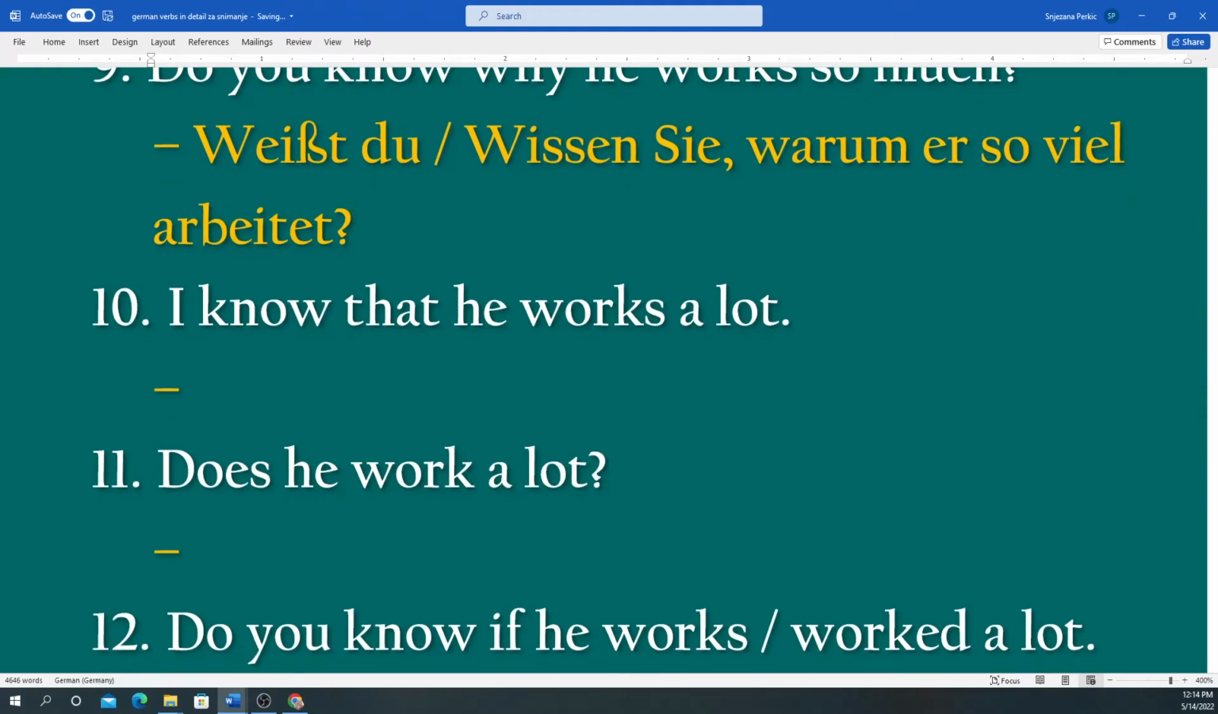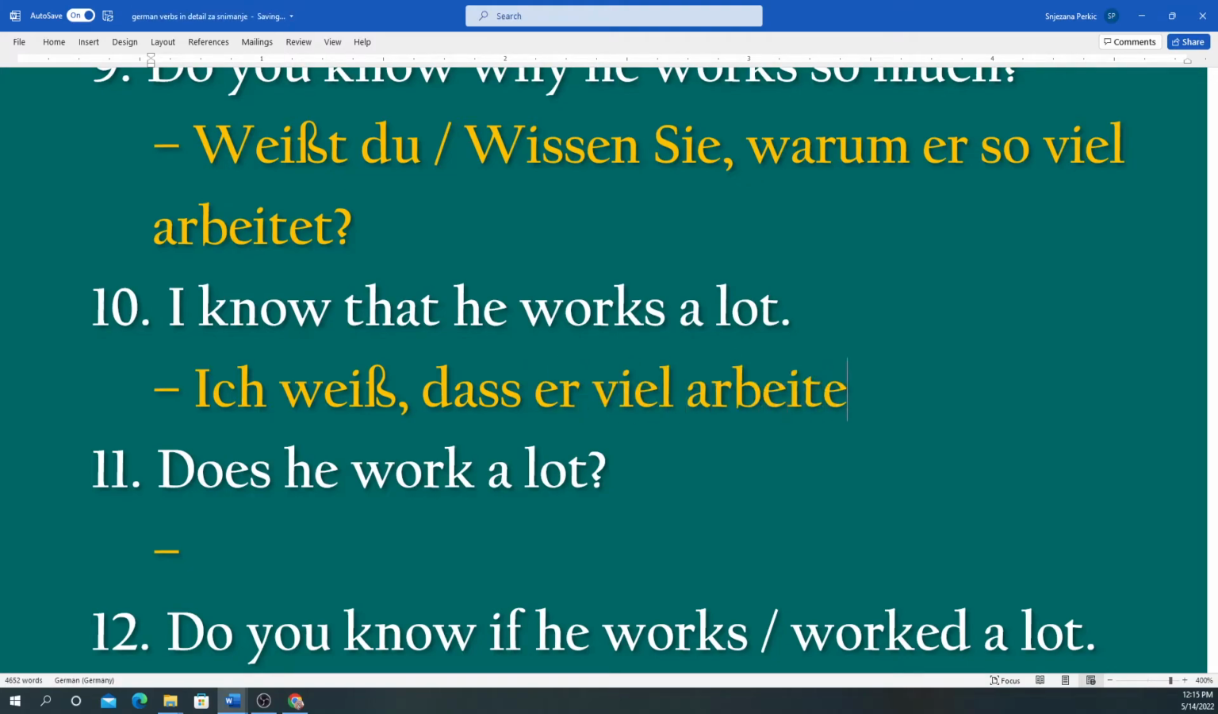I know that he works a lot. Ich weiß, that we translate with thus, and thus again behaves as a while element, which means what? Of course, the conjugated verb goes at the end of the sentence, and we say, dass viel arbeitet. Ich weiß, dass viel arbeitet.